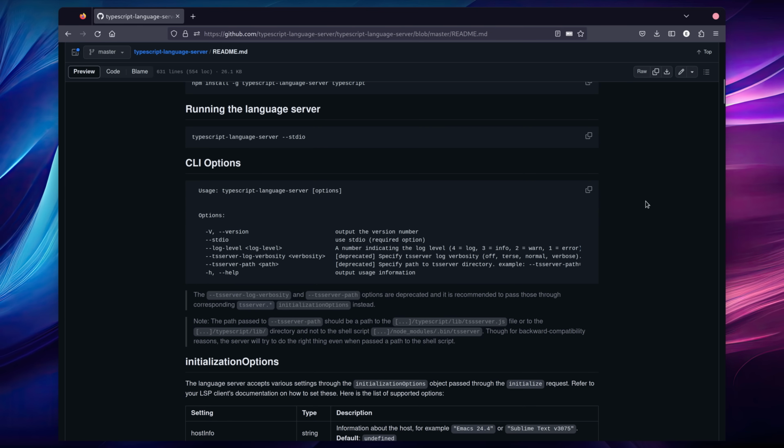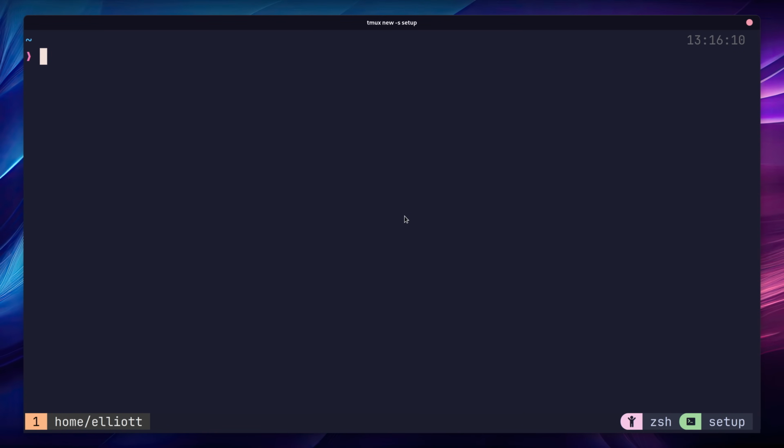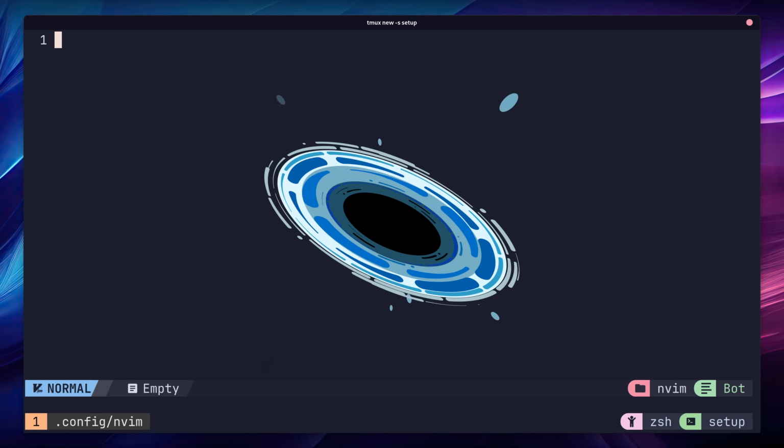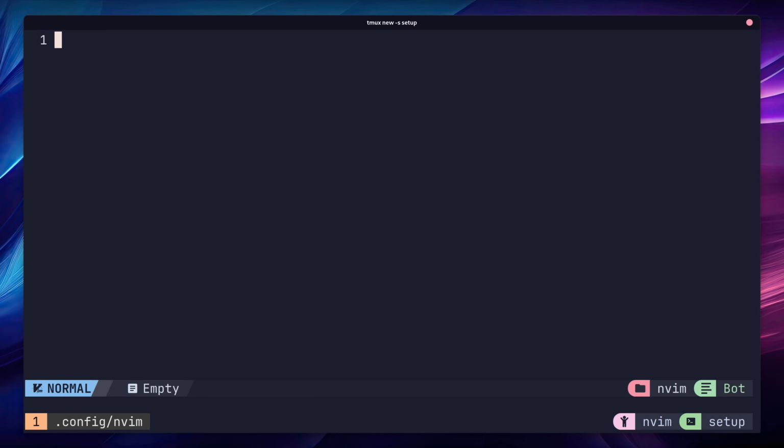To add this, we're first going to need to open up our Neovim configuration directory. To do so, first navigate to the directory in a terminal window, then open it up using Neovim. Once inside, you should be greeted with an empty void. To navigate around the directory, we're going to need to open our tree view. You can do this by pressing Ctrl and N.